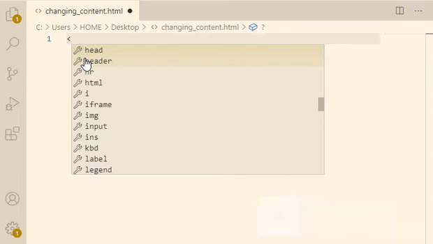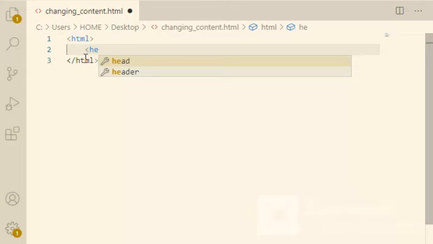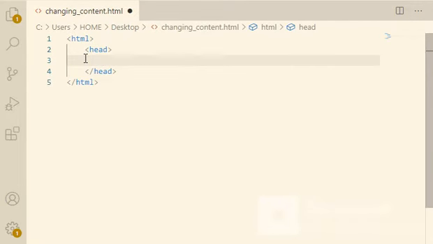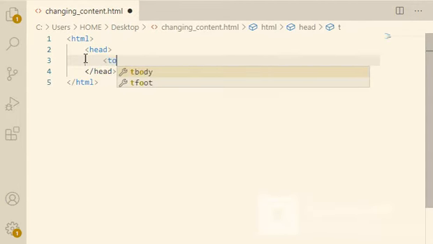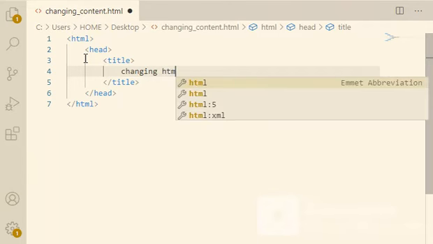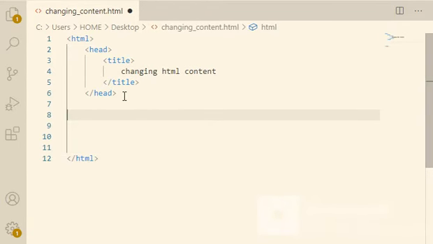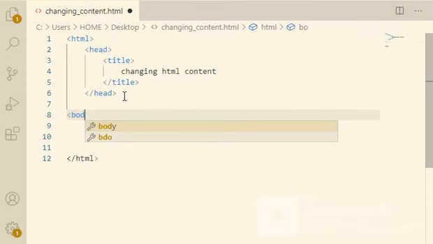So say HTML. Lovely. We say head. We say title. Okay, title. And then what's the title of our page? We say changing HTML content. That's the name of our page. So we say body.